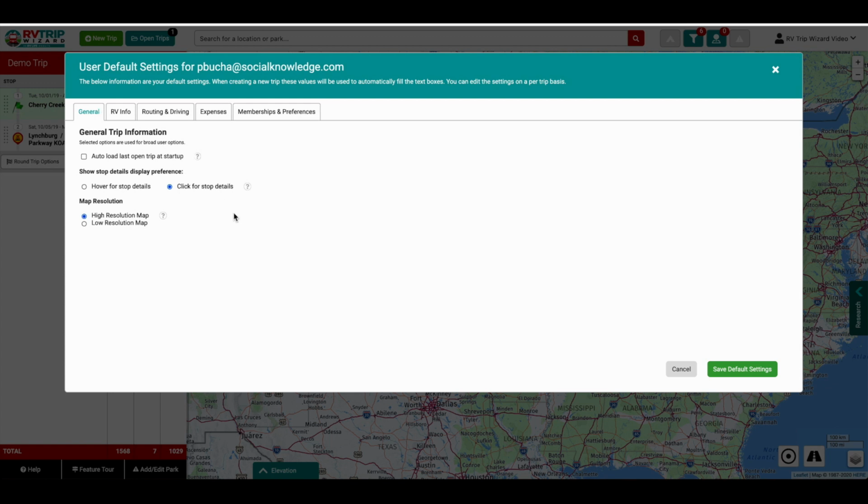The first option is the general menu. Very simply, a couple of quick settings here. The map resolution, whether you want to hover or click for details, and whether you want to auto load the last trip. These are the settings I prefer and I've chosen. Most often these are the best. The auto load could be handy as you're constantly working on a trip. The only caveat to that is if you create something unusual or inordinately long or cause some kind of an issue for that trip to load, you can kind of get yourself in a loop there.